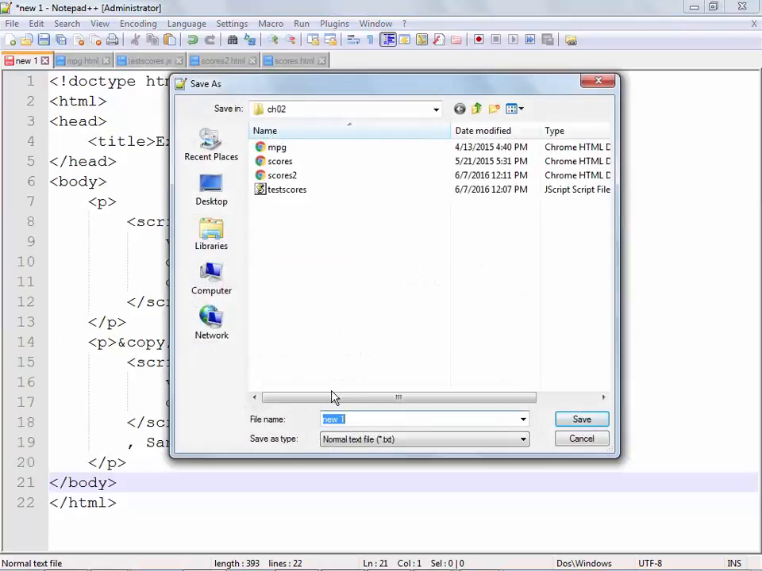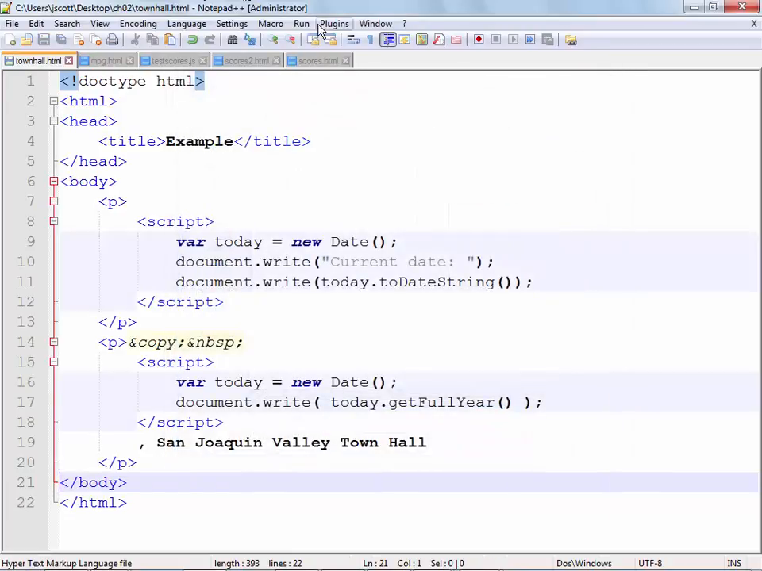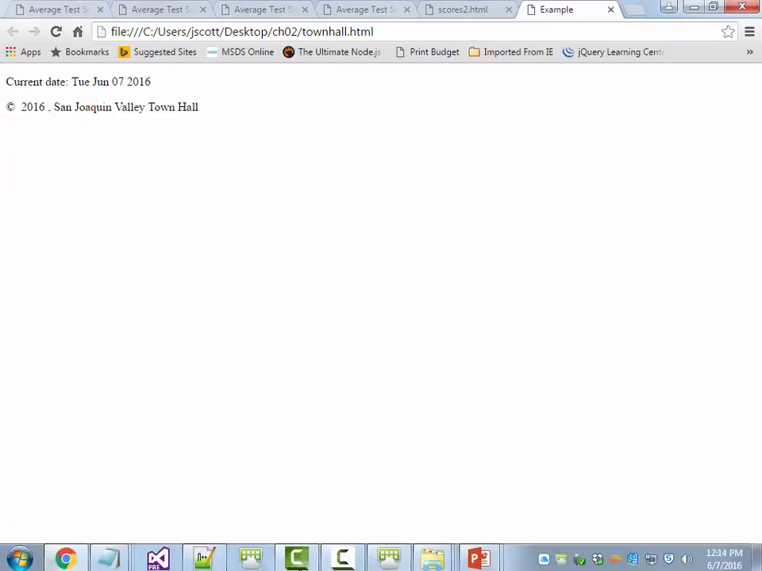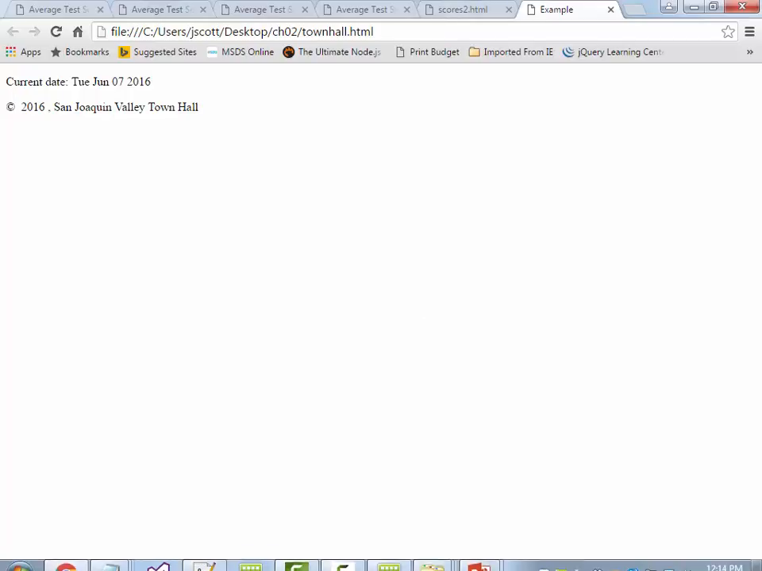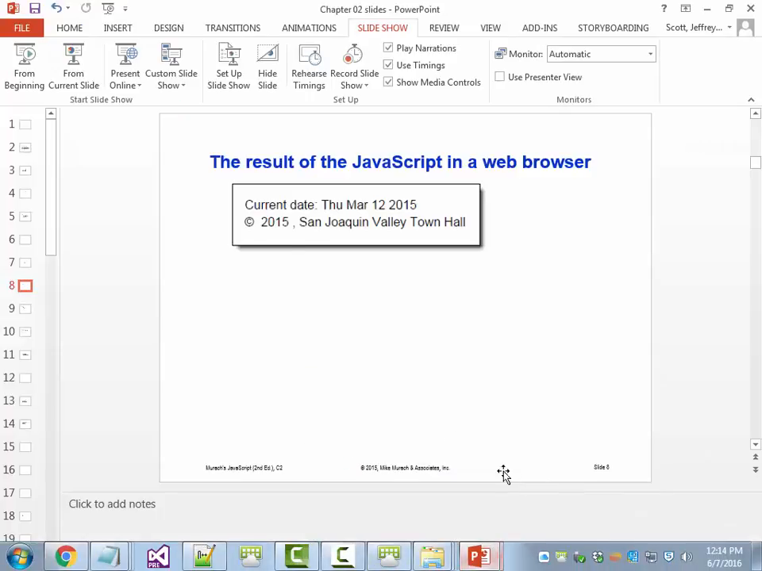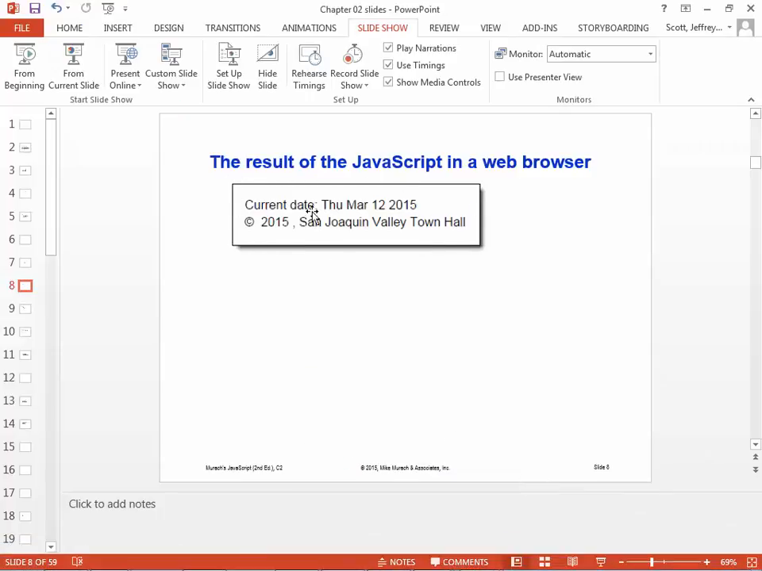And I'm going to save this as townhall.html. This is the San Joaquin Town Hall. When I run it, it works. Now you might look at it and go, well, yeah, it works, but it doesn't look nice like the one in the book did. Well, they just put a box around it.